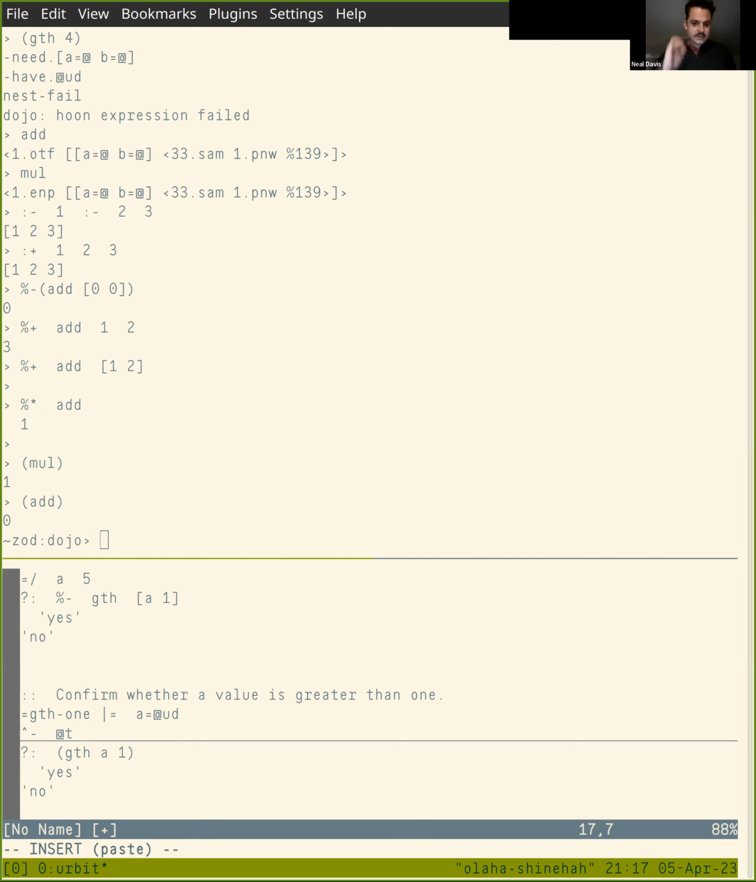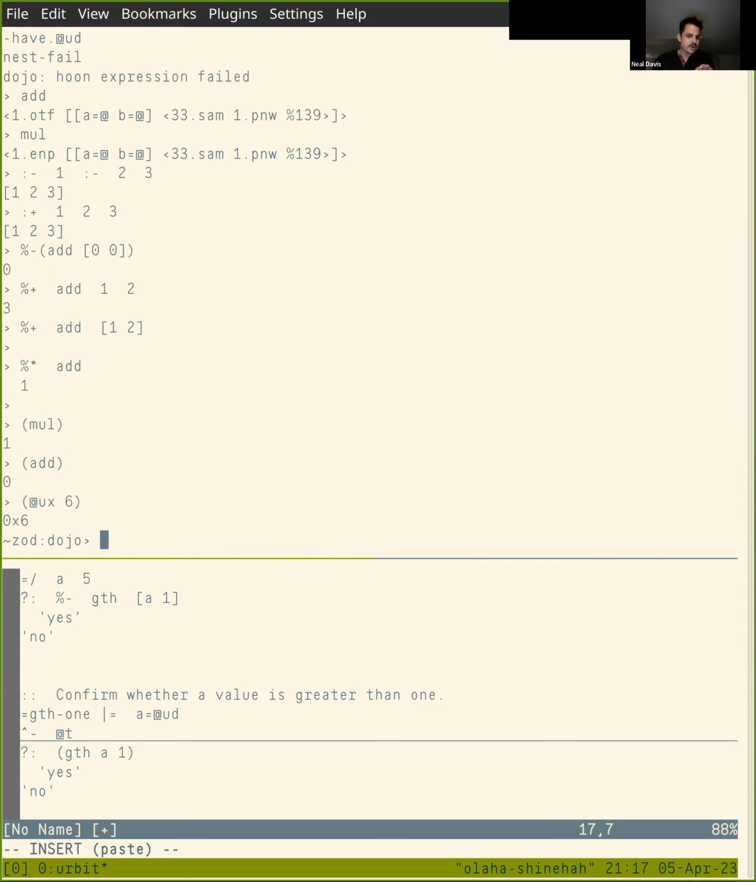One of the interesting things about working with Hoon this way is that a type in Hoon is also a gate. It is also a function, which means that I can write expressions like this, where I'm saying apply this mold, apply this atom type, in this case, to this value, and give me the result of doing that.